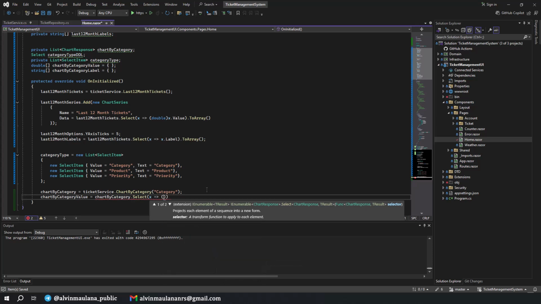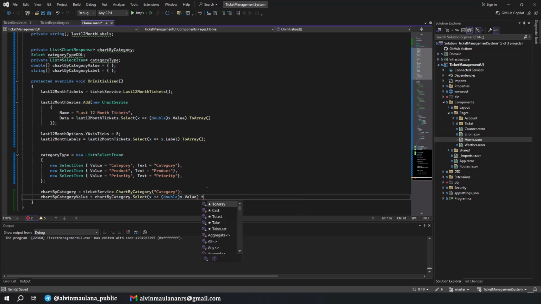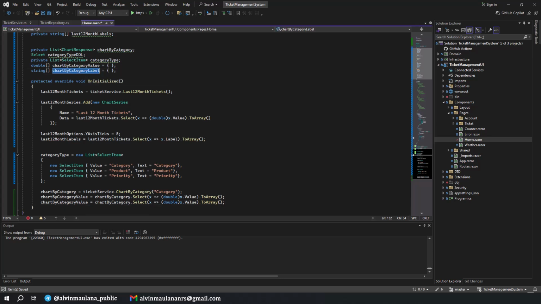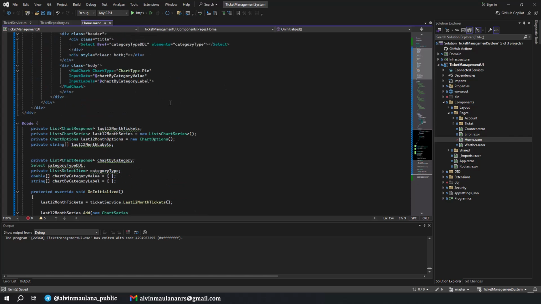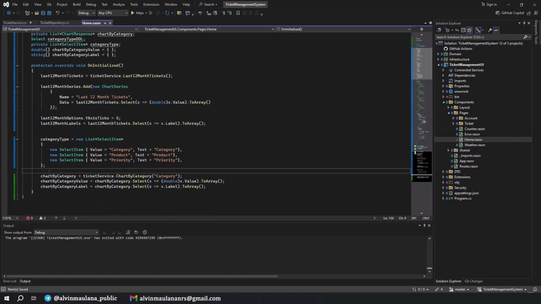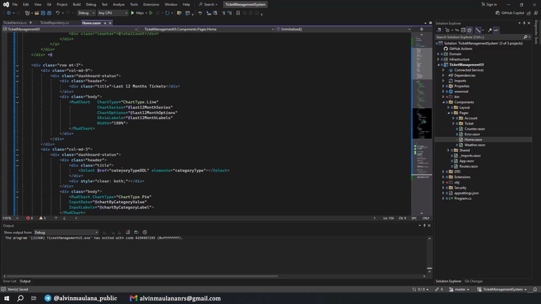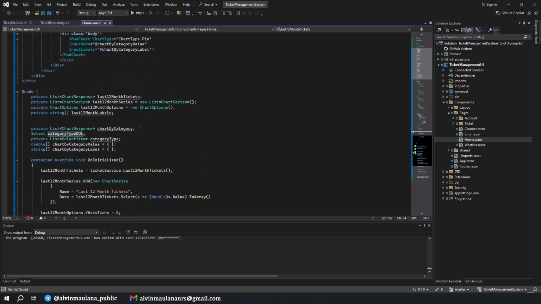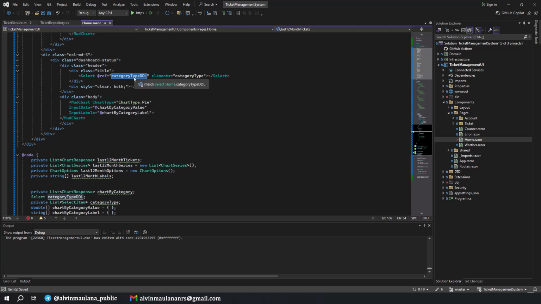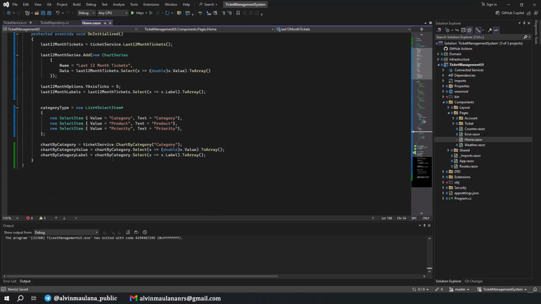Oh, we need to double x value to array, and then the label we got from x.label. Nice, should be fine now. And then if like this our category type DDL is still empty, let's make the value of category type DDL when initialized as a category.